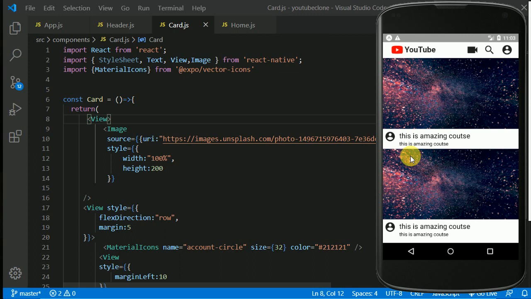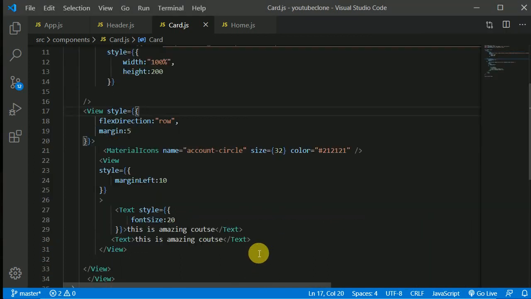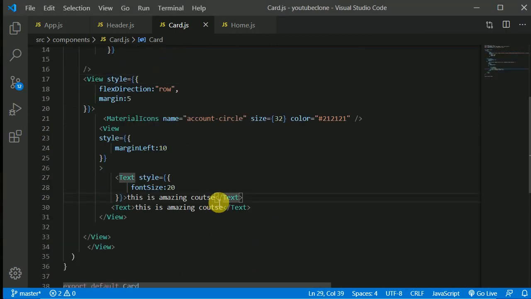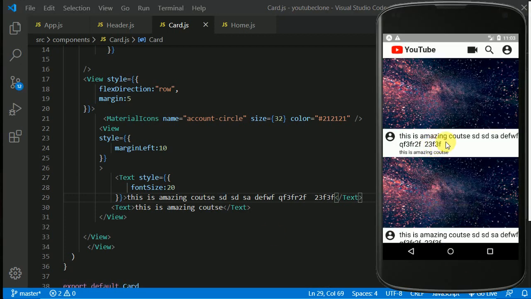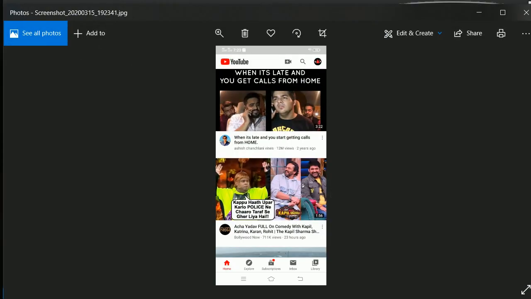Okay, now one more thing which I need to point out is, let's close this, right? And let's make this title a little longer. I will put random text without looking at my keyboard, and let's save this and see what happens. Now this text is being overflowed, right? So here in this image you can see the text being overflowed. Here we can see we have these three dots, right?